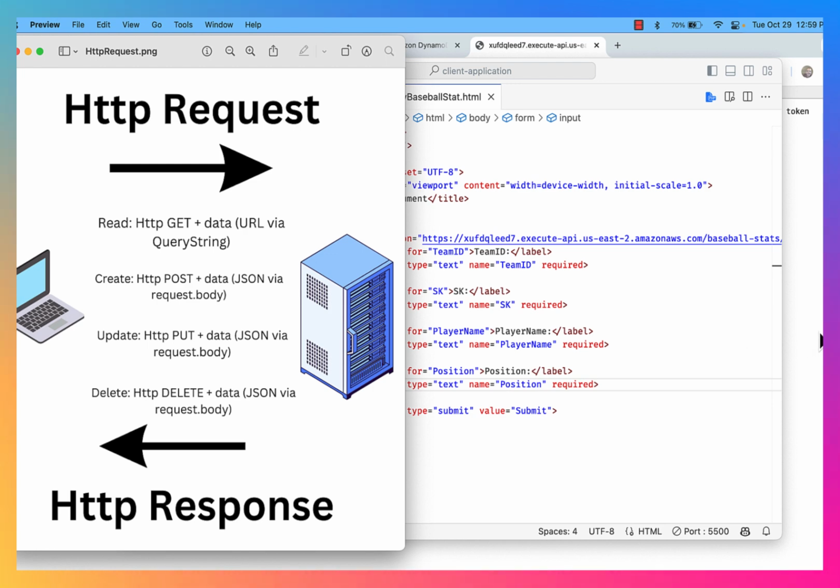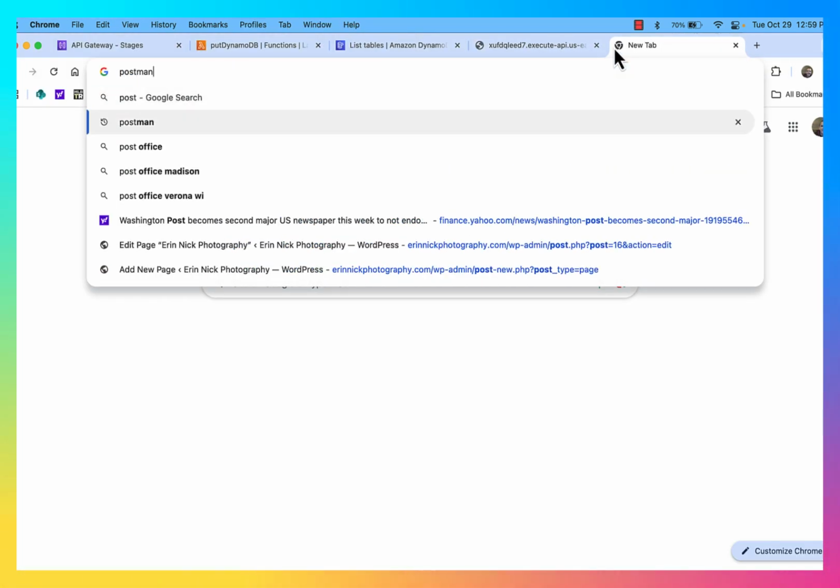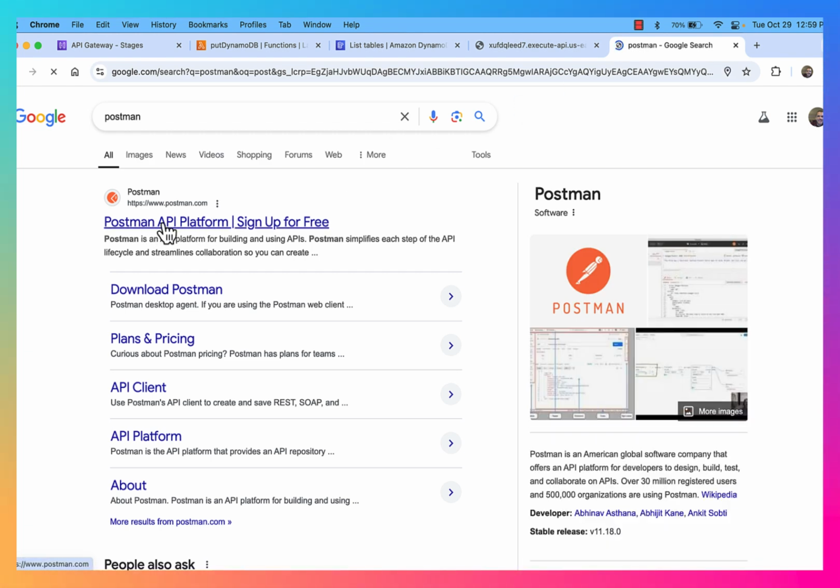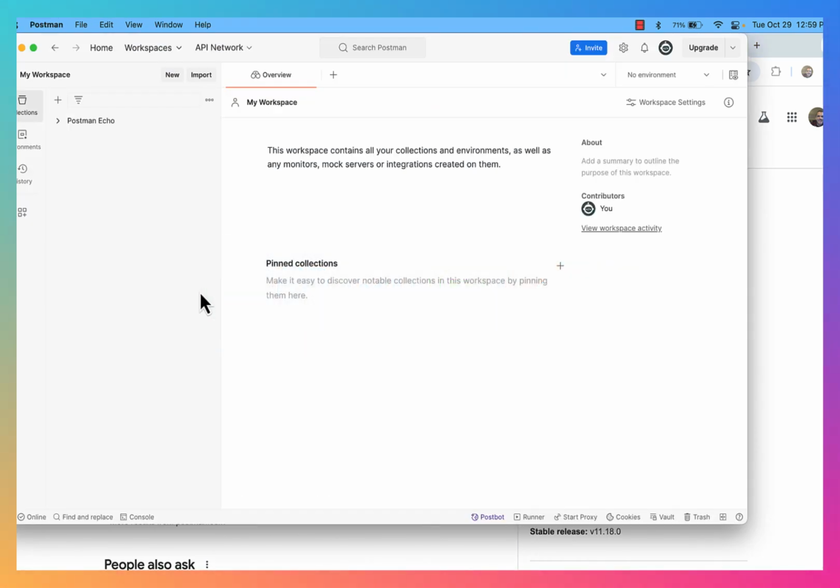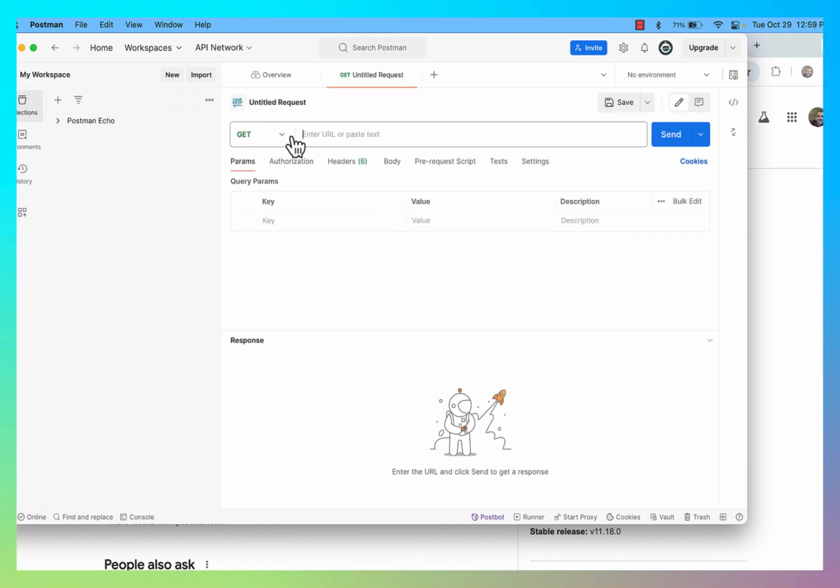tool called Postman. So if I go out to the browser and I just search for Postman, okay, this is an API tool that allows me to test my API, and I can download it, and I'll have to create an account and things like that to sign in. I've already done that. So this is the tool and what it looks like. And what it allows me to do is create a new HTTP request. Okay, so here's the HTTP verb that I'm going to choose. So I'm going to choose post as my verb.